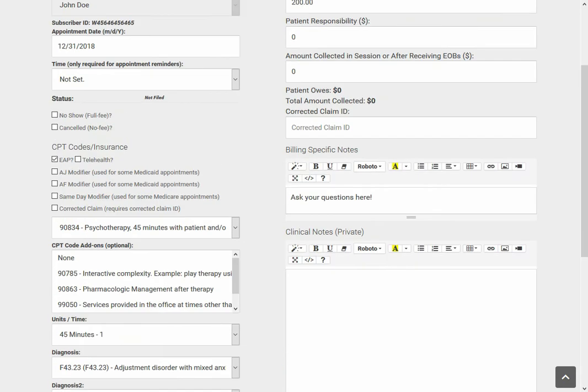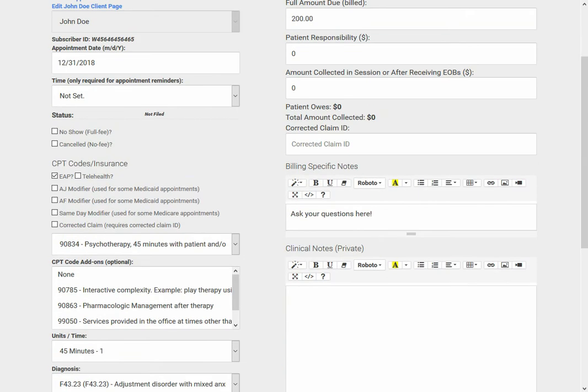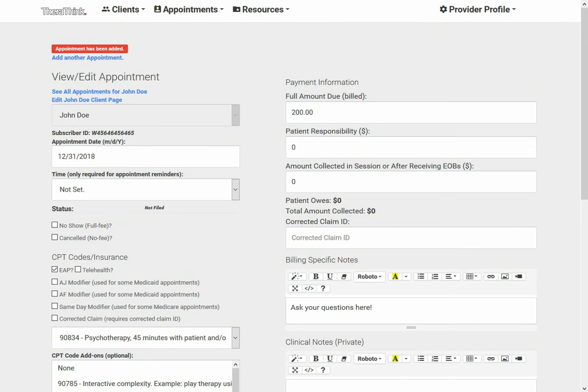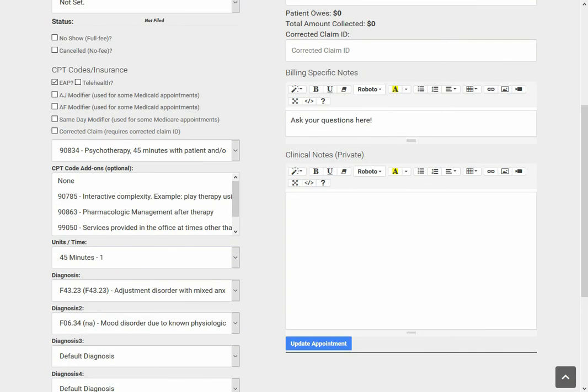Now, one thing you'll be able to notice here is that you do have a section for clinical notes that's available as well. And you'll also see the patient's responsibility. Let's say they have a $20 copay. You'll be able to note that, as well as how much you've collected in session. So you can go ahead and save that information that you like.